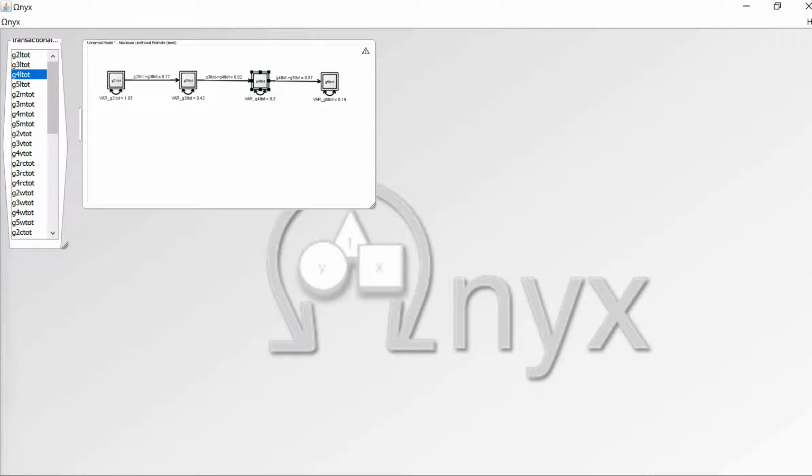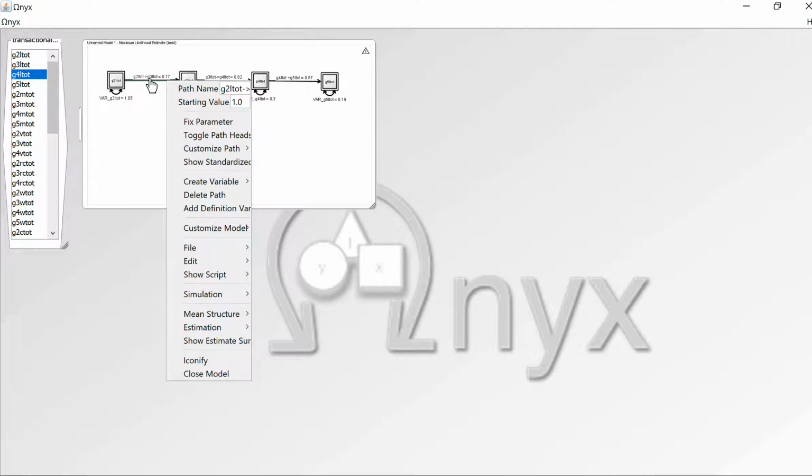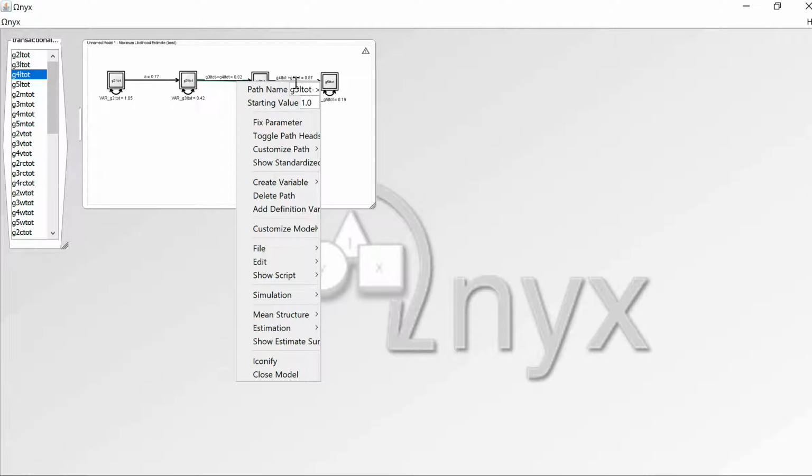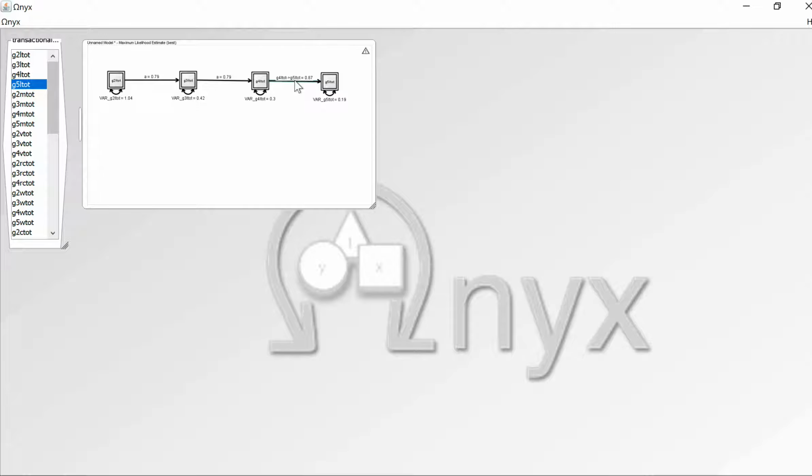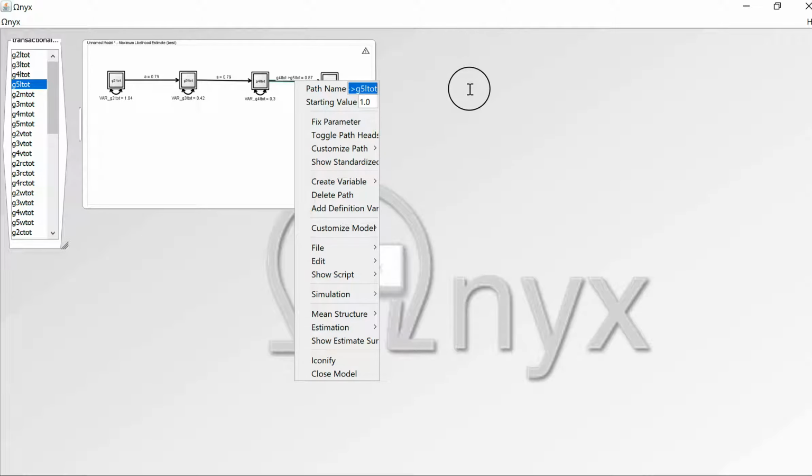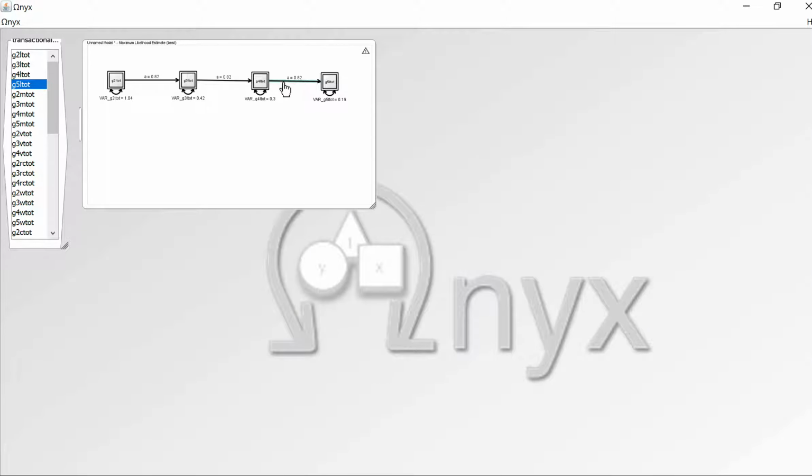And so what we will do is we'll add some constraints. And the way that you constrain paths in Onyx is you actually give them the same name. So I'm right-clicking on the path, and let's just call this A. And then let's call this path A. And let's call this path A. And you'll notice that all the paths now read the same number.